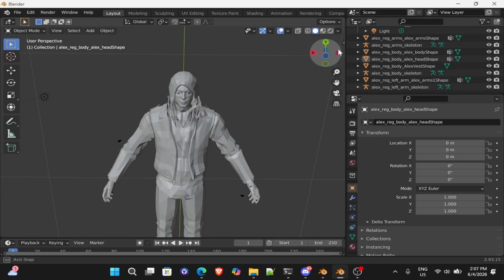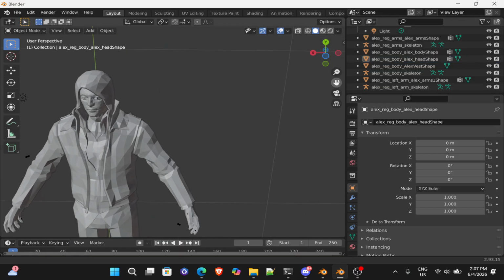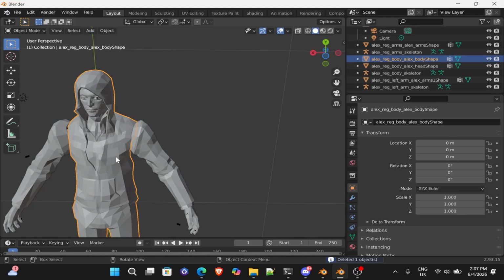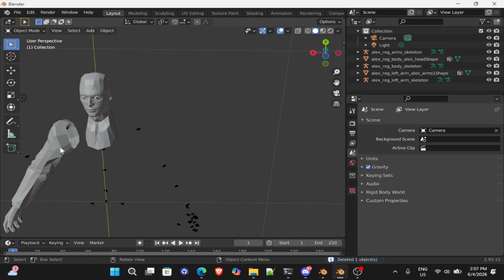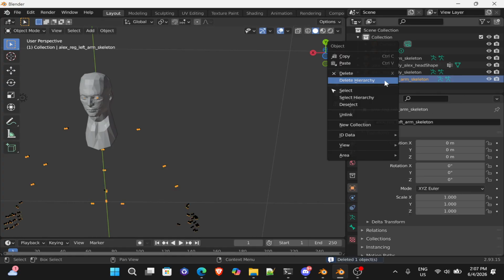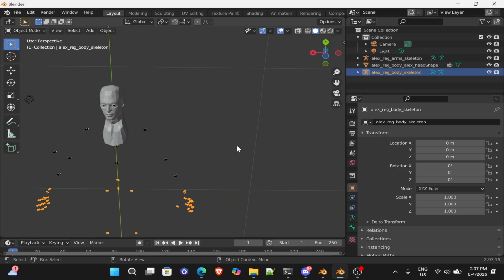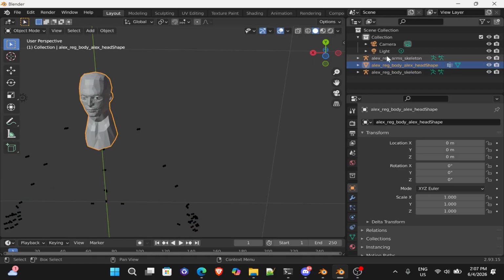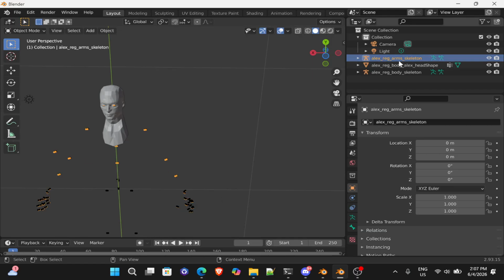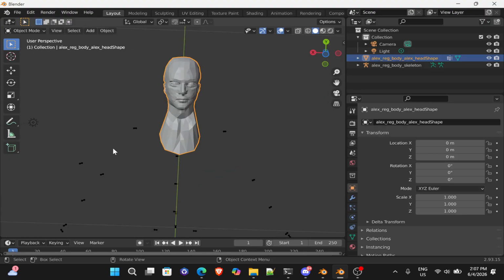So for simplicity, I will go with Alex's head right here. So delete the jacket, delete the body, delete the arms, and then the left arm or right arm. And you want to delete this one as well. Body as skeleton, as you can see, you want to keep that one. And then arms as skeleton, you want to delete this one. So now you have this right here. This is what you have, the head and then the skeleton.